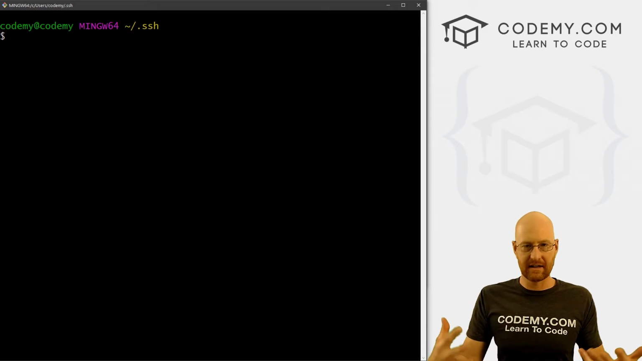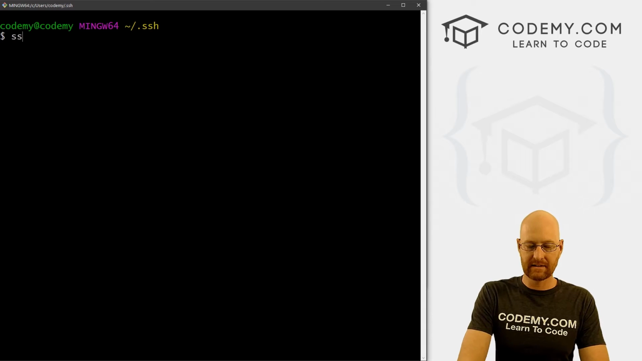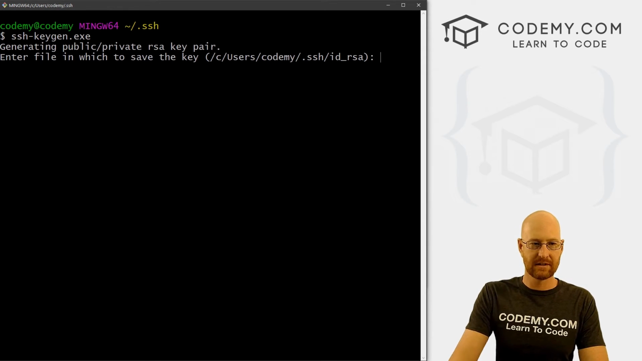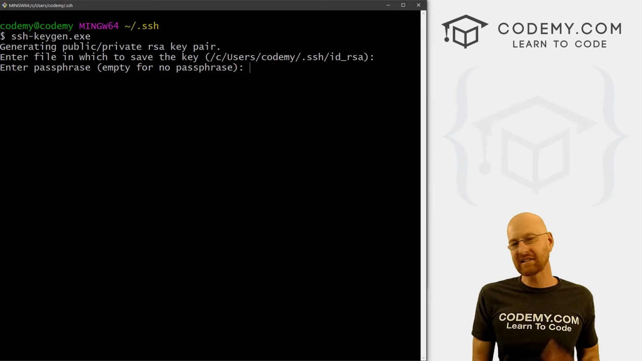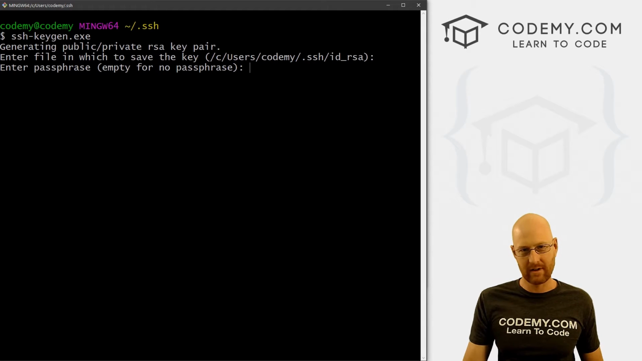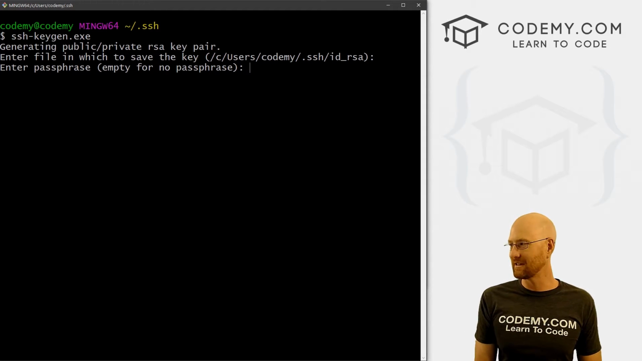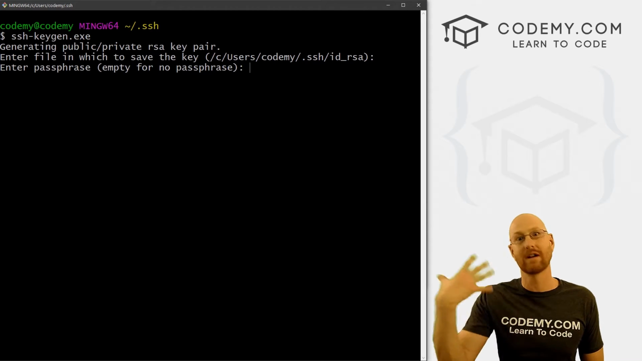So now let's create our SSH key. So let's go ssh-keygen.exe. And so this is creating a public-private RSA key pair. Where do we want to save this? We want to save it in this directory, so hit enter. Now it's asking for a password. I never enter a password here. It's just superfluous. It's already a secure thing. We don't need a password on top of it.